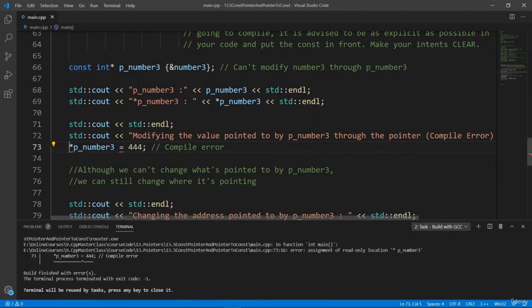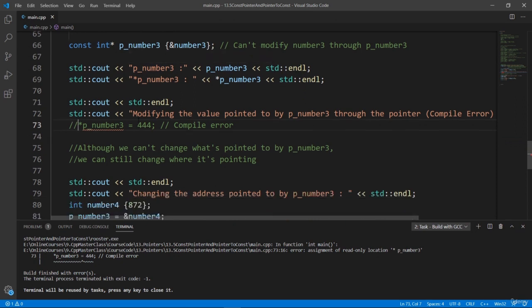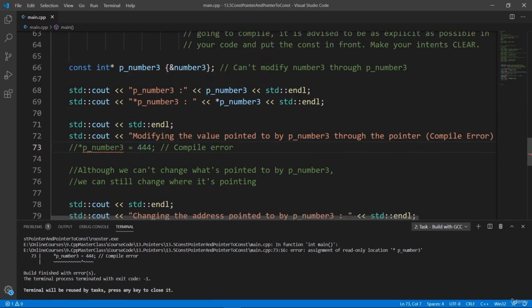This is a pointer to const, so we can't go through it to modify the data that we are pointing to, so this is not going to work. But we can make this pointer point somewhere else because it is not a const pointer. Okay, it is a pointer to const, but it is not a const pointer itself.